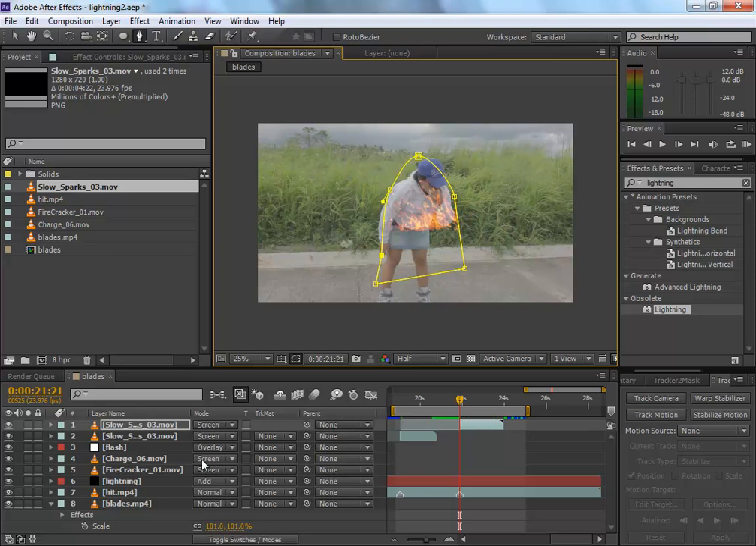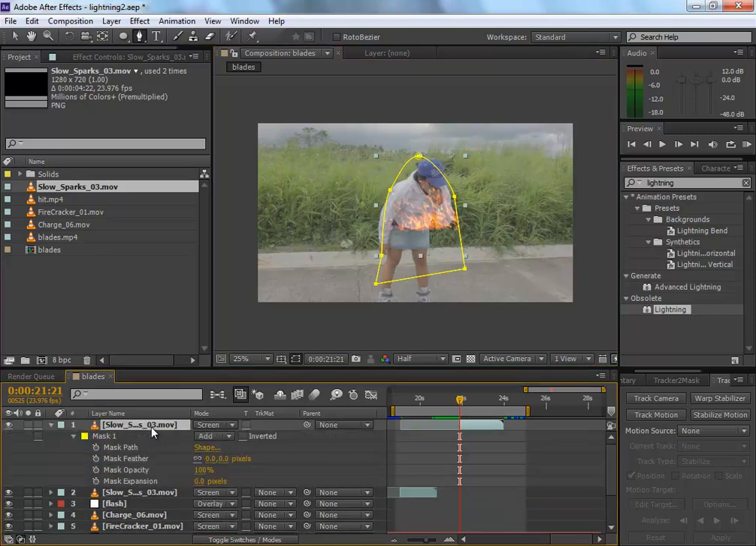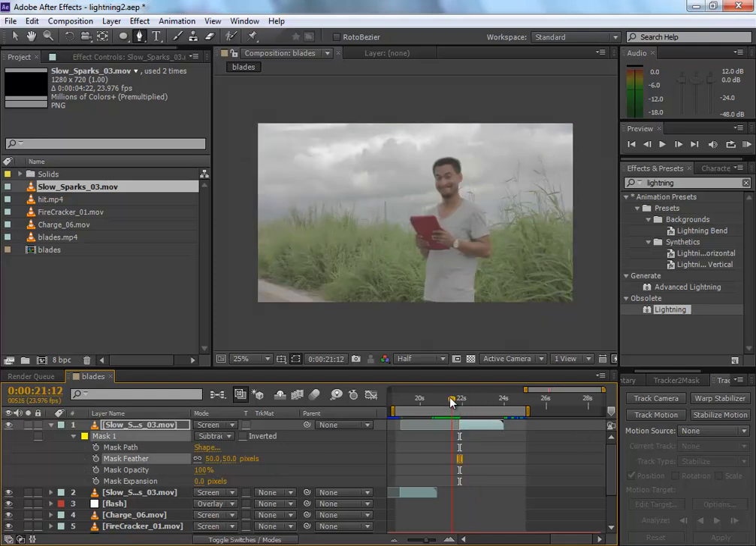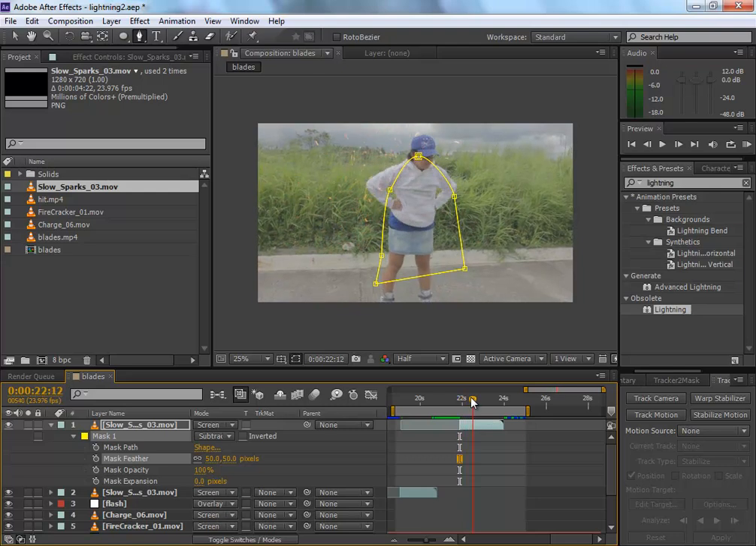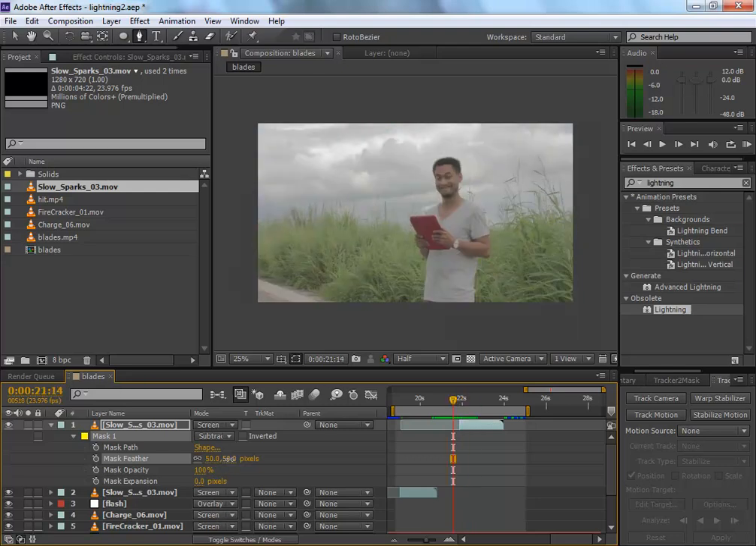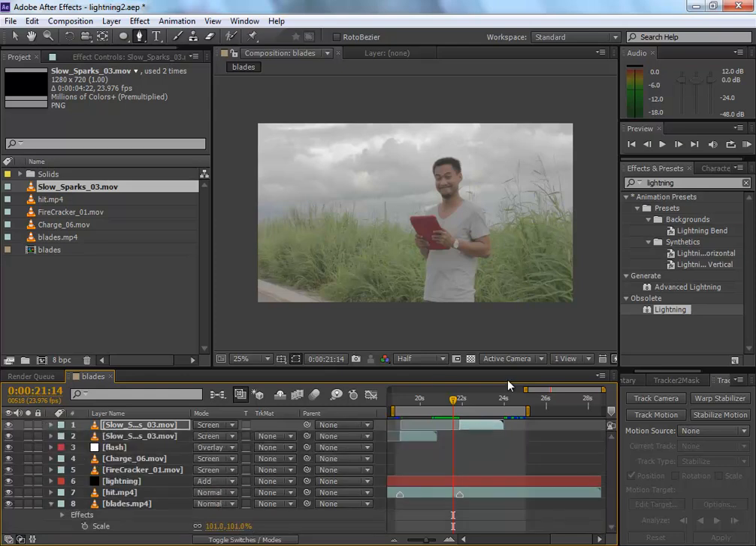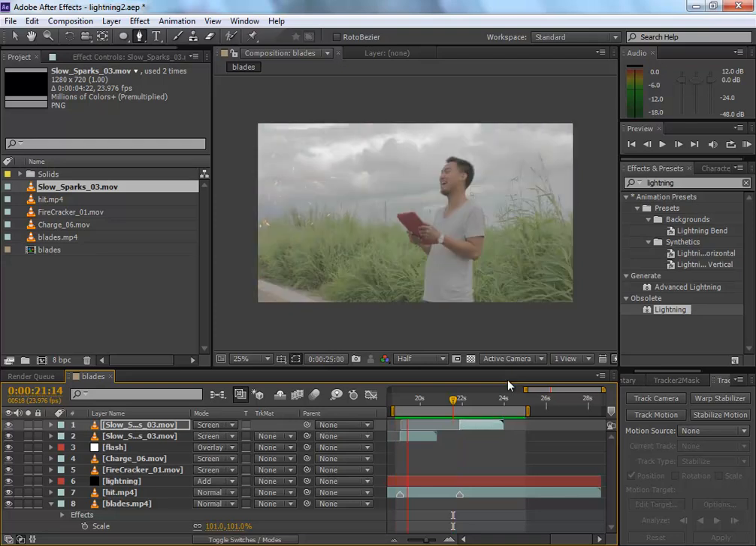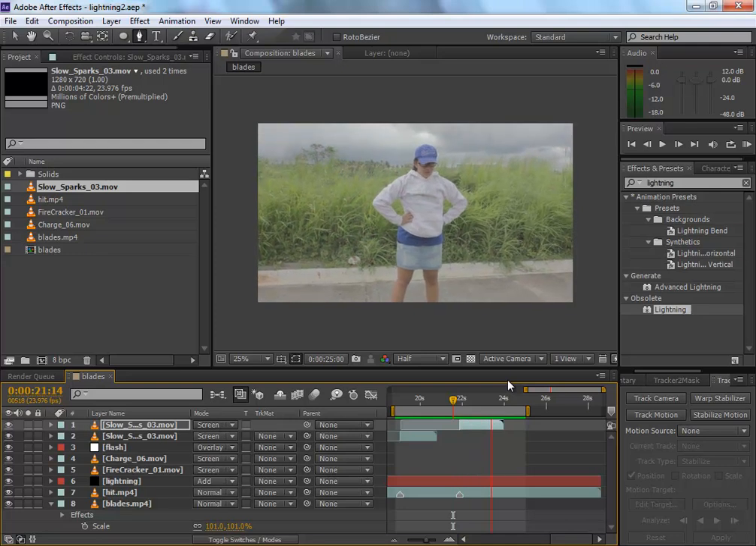Okay, and then hit MM on your keyboard and then subtract this and then feather it a bunch, about 50. Let's see it. Looks great. Maybe 65. Hit 0 to RAM preview. Alright, looks great.